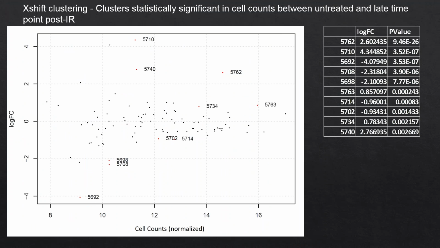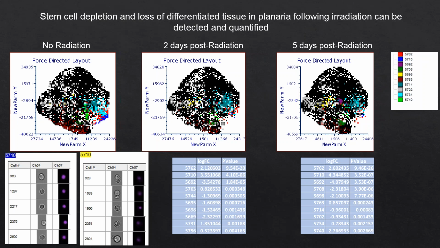And then again, we did Xshift clustering, found clusters that are statistically different between either no radiation and, in this case, late time point radiation. We can see there's several populations that are up and down between these two conditions. And then we can collate all that information back together and go to FCS Express and start making some plots and layouts and see what we have.